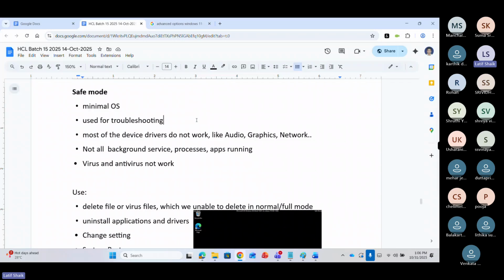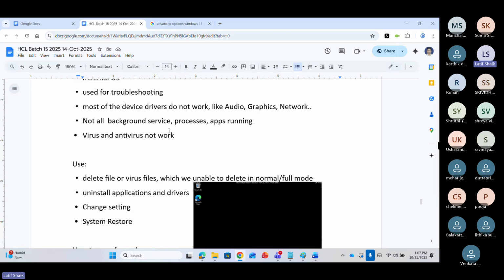The minimal OS files, basic operating system files, and a minimal desktop environment. Not all device drivers will work here; audio drivers and graphics drivers won't work. No background services, processes, or background applications are running. Even viruses won't work here. Antivirus also won't work here.